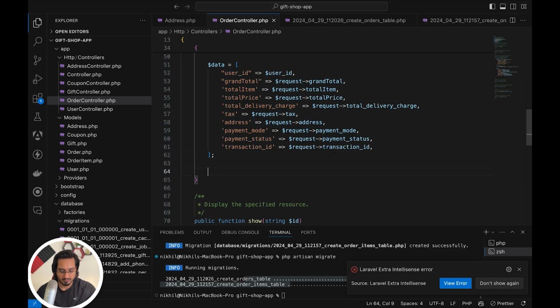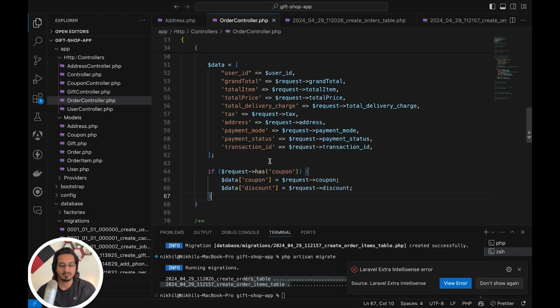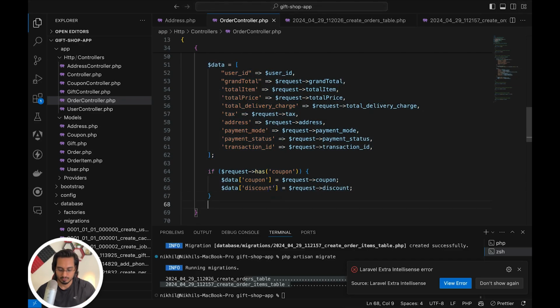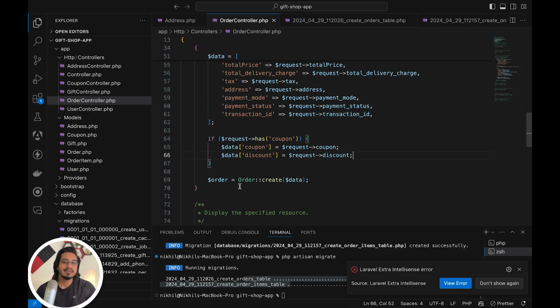Then I'm going to check for the coupon. If the request has coupon data, then we are going to integrate this one also along with the data. So this is the data that we will be inserting into our order table now. So let's create the order. This is how we are going to create the order, by using the create function simply. So once the order is created, we need to prepare the order items now.